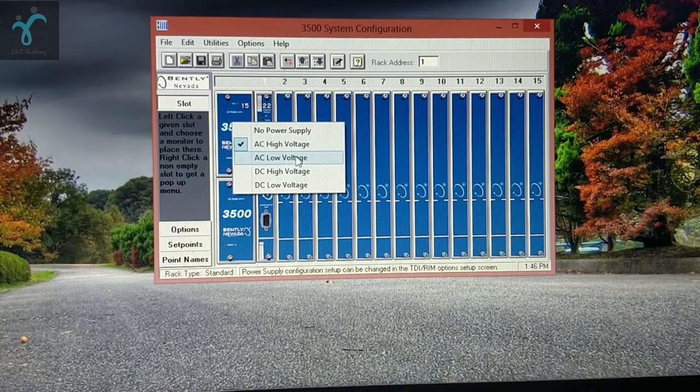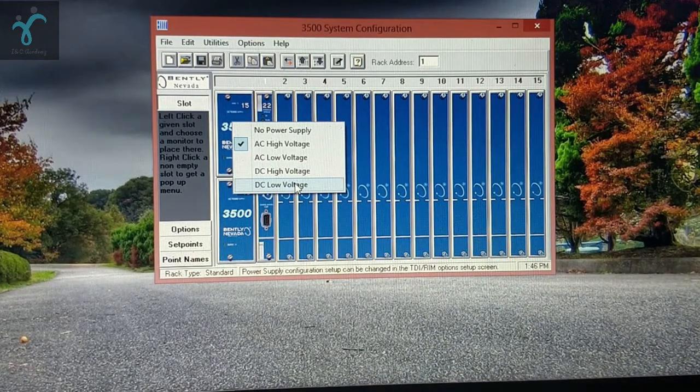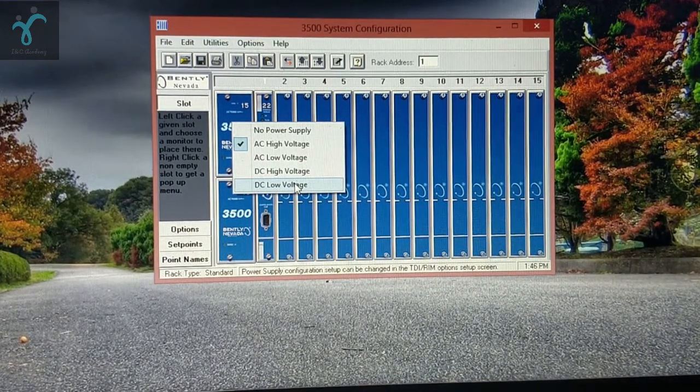Second one is AC low voltage. So here 110 volt AC can be converted to 24 volt DC. And third one is DC high voltage. This is a 125 volt DC module, where 125 volt DC will convert into 24 volt DC. And this is the DC low voltage, from 15 volt to 30 volts. So in this range we can select the DC low voltage. Depending on the power requirement, we need to select the power supply module.